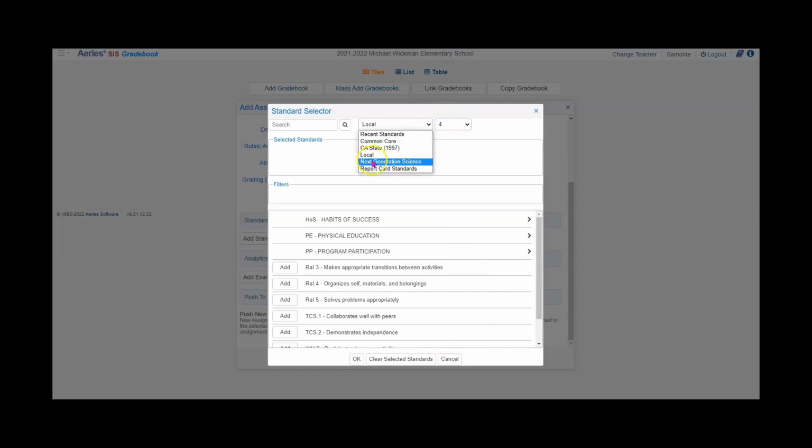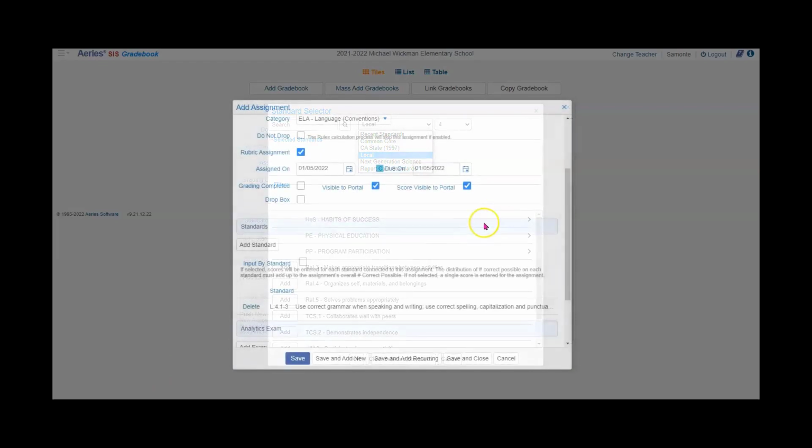Finally, as I warned you, the NGSS standards are not mapped, and this is also a wonky area that had to be included for technology purposes. So you're just going to stick with Common Core, California State, and local. So I've done all 5 items. I'm going to save and close.